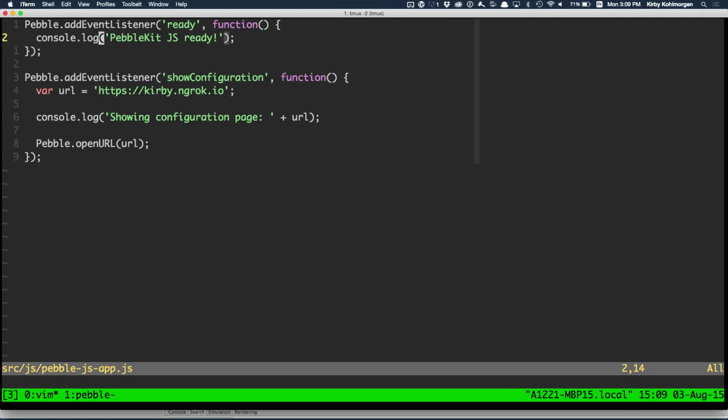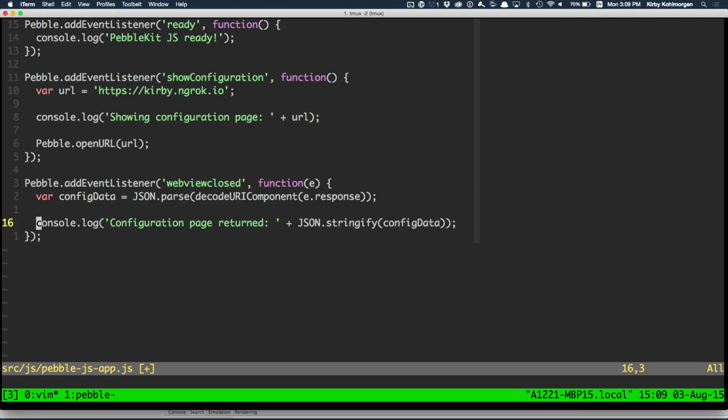So now, how do we get information from the configuration page into this JavaScript right here? Well, we do that through a special URL called pebblejs://close. So we're going to add an event listener for webviewclosed. And what will happen is whenever the user goes to pebblejs://close, this function, this callback right here will get called.